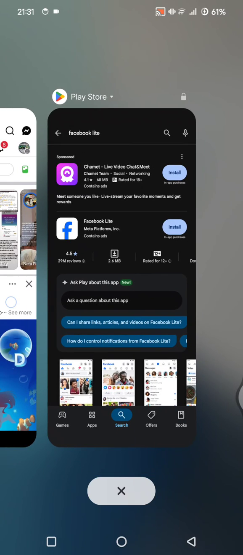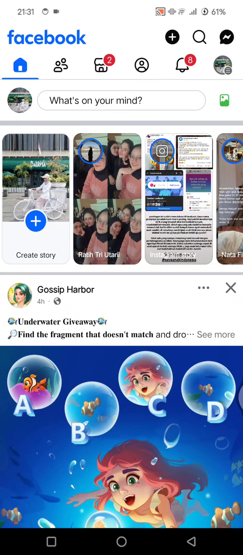And that's how you can fix the Facebook Notes option not showing. Step by step, easy enough for anyone to follow.